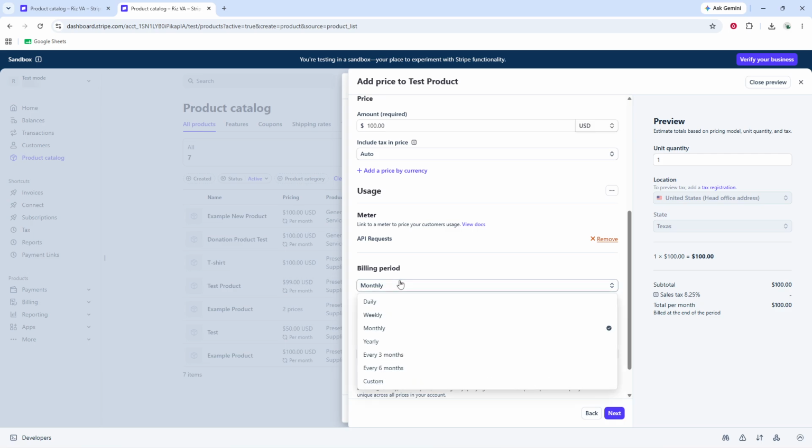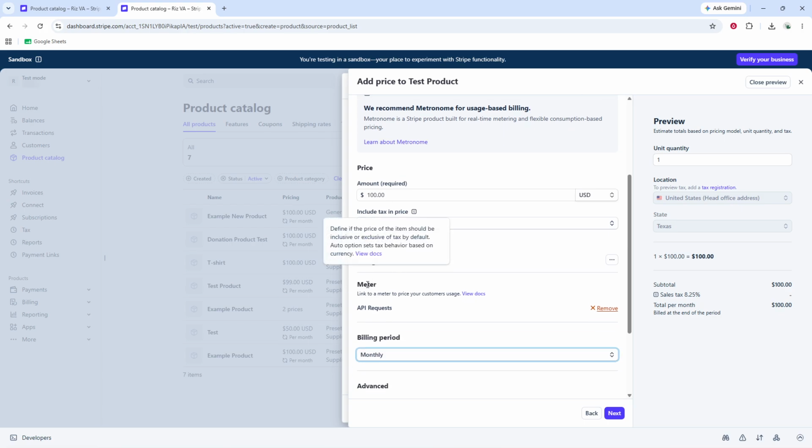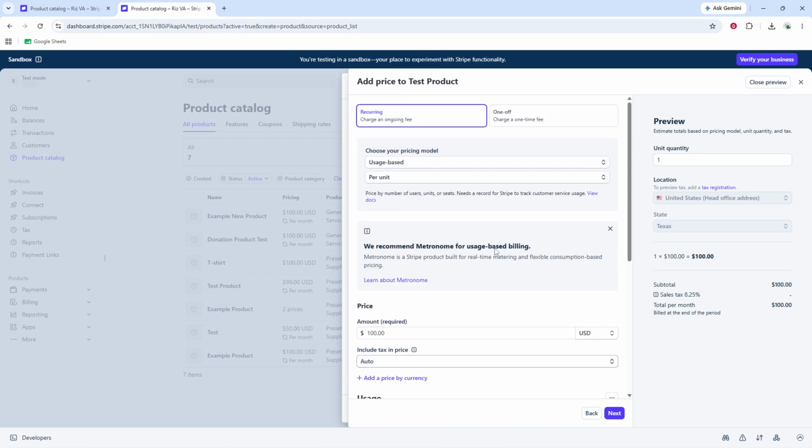This defines how often Stripe totals the tracked usage and invoices the customer. So, select the schedule that fits your business model. Before moving on, take a moment to review the pricing and usage settings carefully. This is a good time to double-check the recurring setup, the usage-based model, the calculation method, the price, the currency, and the selected meter. A quick review here can help prevent billing issues later.